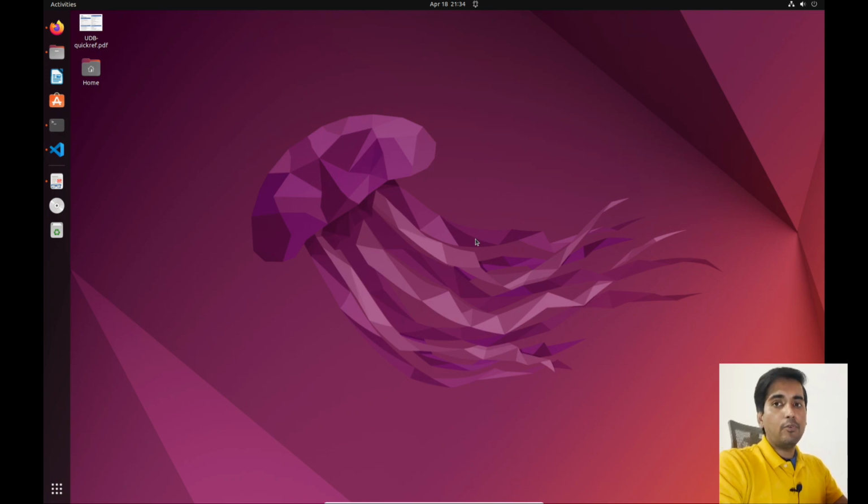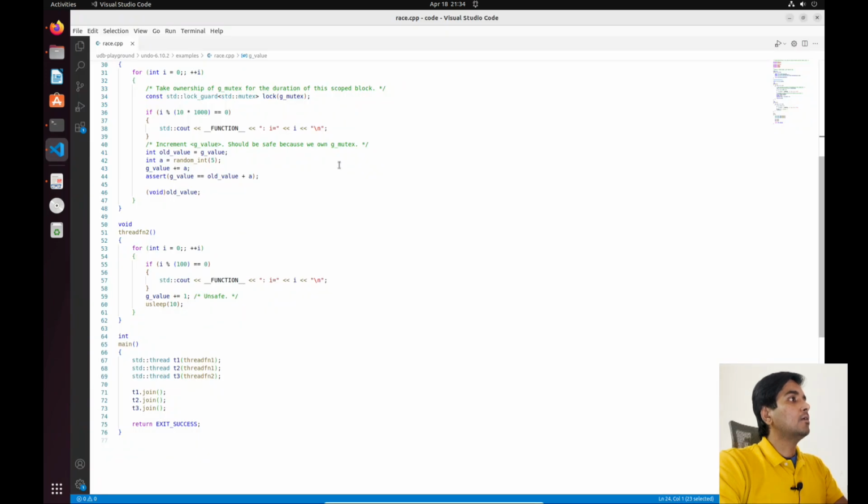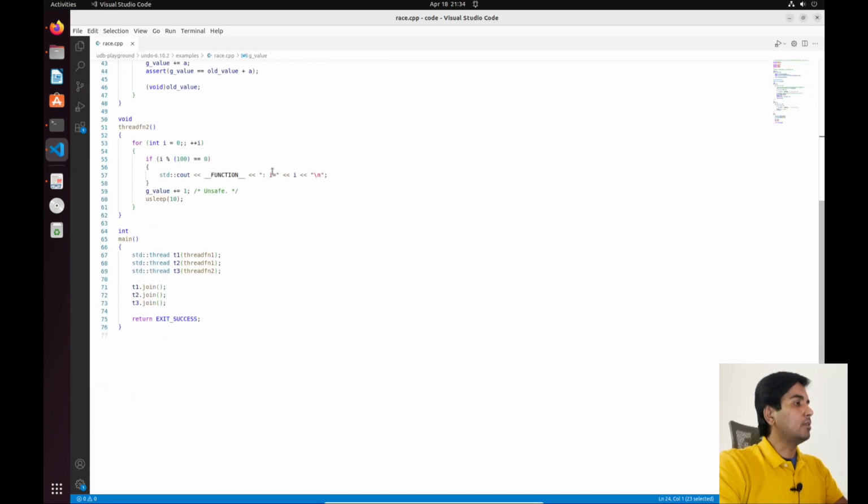Okay, so before we start debugging our code, let's have a brief look at the code we are going to debug. Let me start with main. We have three threads in main. Two threads are running thread function 1 and one thread is running thread function 2, and after that we join these three threads in the main function, so that the main thread will wait till these three threads complete their work.